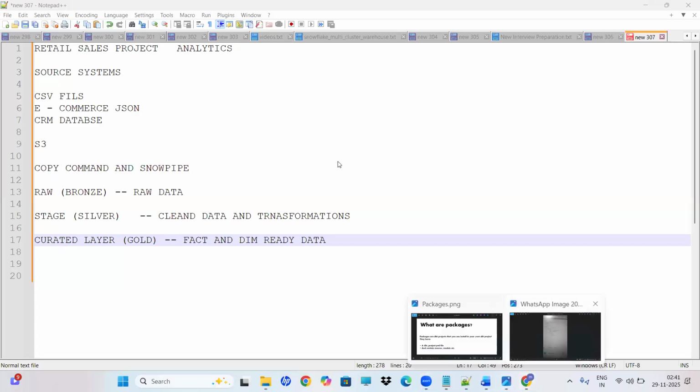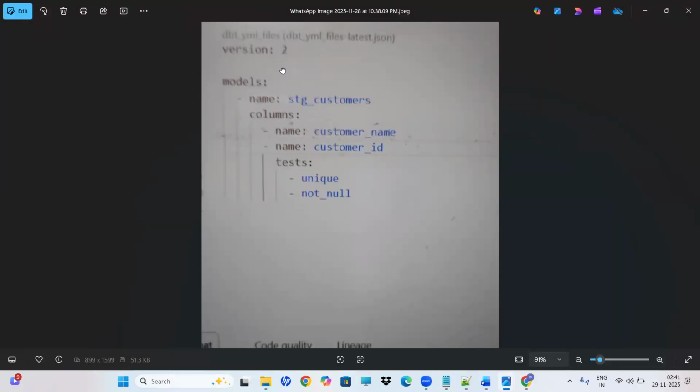The screen is visible, right? So check. Here is the test you have written. You said it is given by ChatGPT, but when you run it in DBT it won't work properly. DBT reads line by line. First it checks version 2, models, name stage customers, columns. Under columns you gave customer name, then customer ID, then you test unique or not null. So this test is applied only on customer name, not on customer ID. Unique and not null are both applied on customer name.